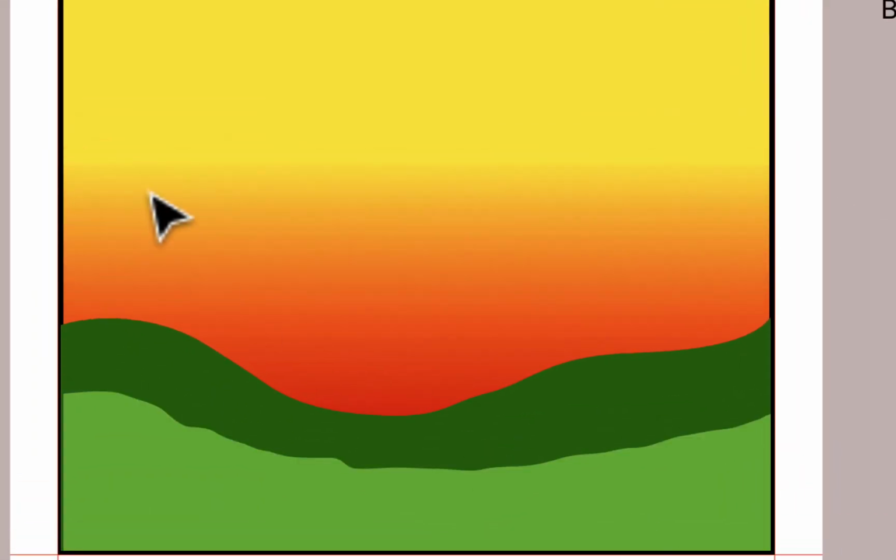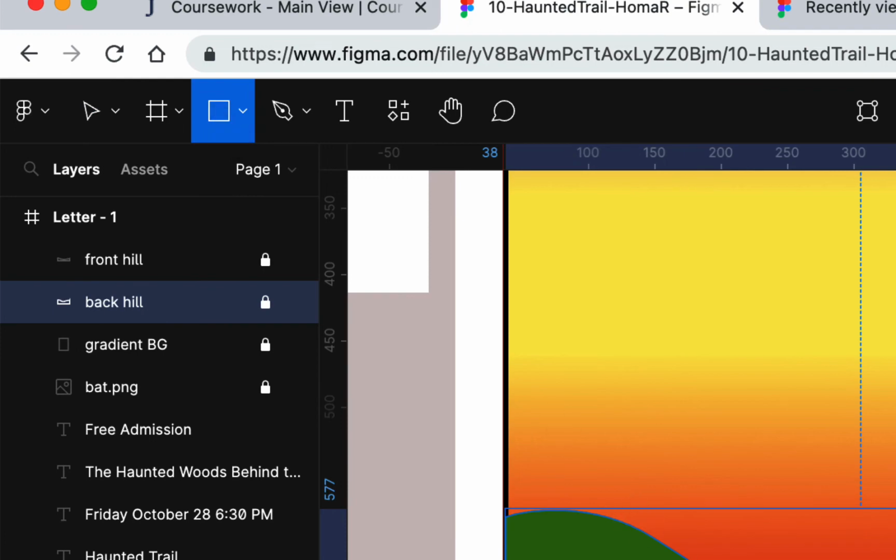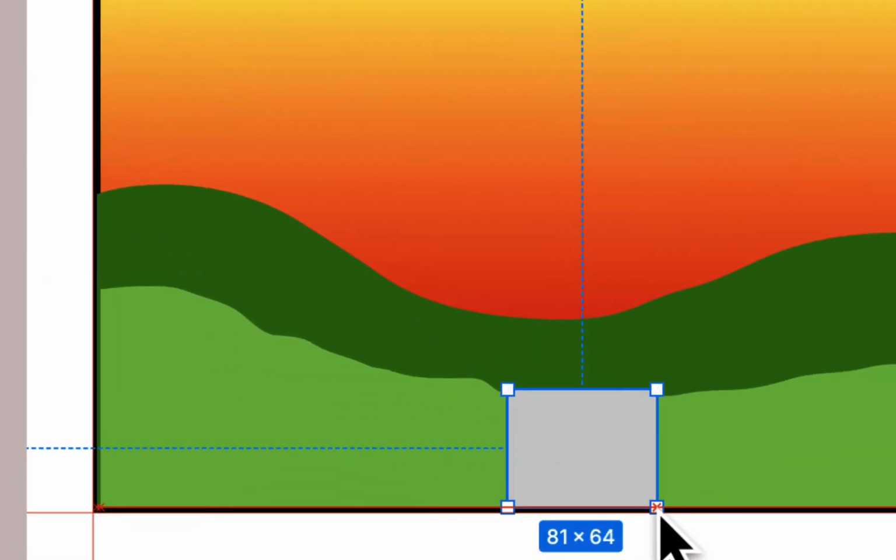Then if I want to make that little path in the front, we'll do that, and then I'll take a break here. I'll call this back hill, or mountains, whatever. I'll call that back hill. I could lock these because I'm not doing anything with them right now. What I'll do is try it the same way. I'll try just making a rectangle down here. Gray rectangle. There it is. And I'll zoom in.